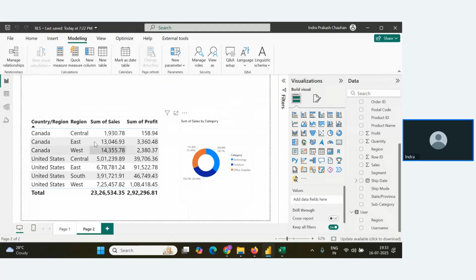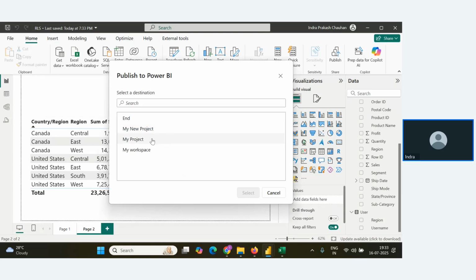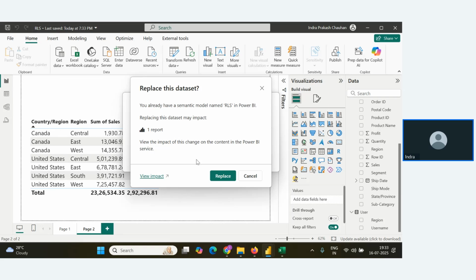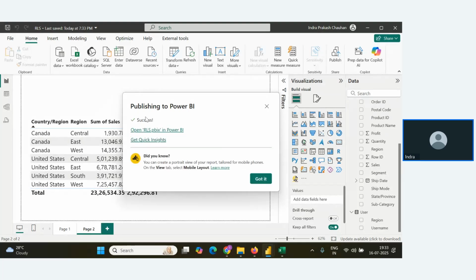Now, same way you can go and publish it also. So we have to save it. You can go to the Home button and click on Publish. This is how you assign the roles. Publish in my same report, my new project. Okay, replace the existing one. There I can assign the roles. So here I have assigned the roles, and there you will be assigning the emails. You assign the users over there.